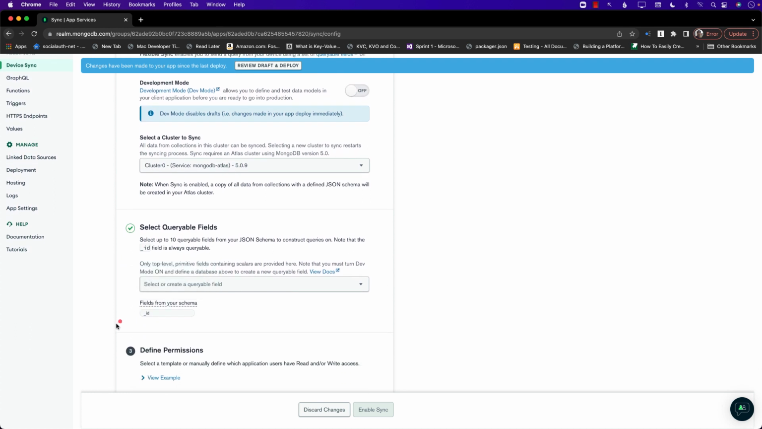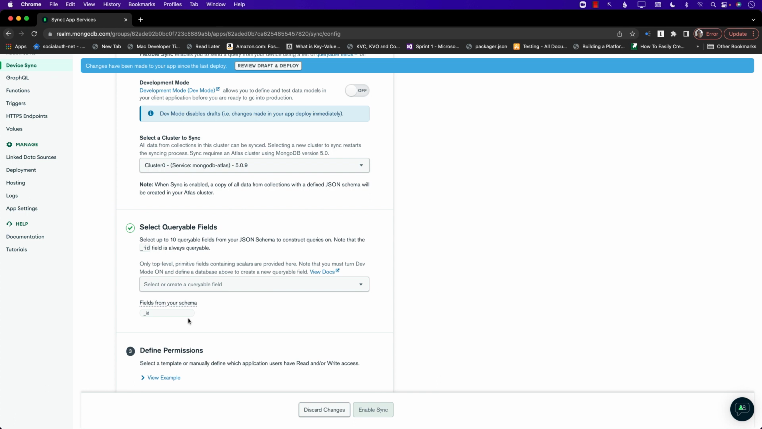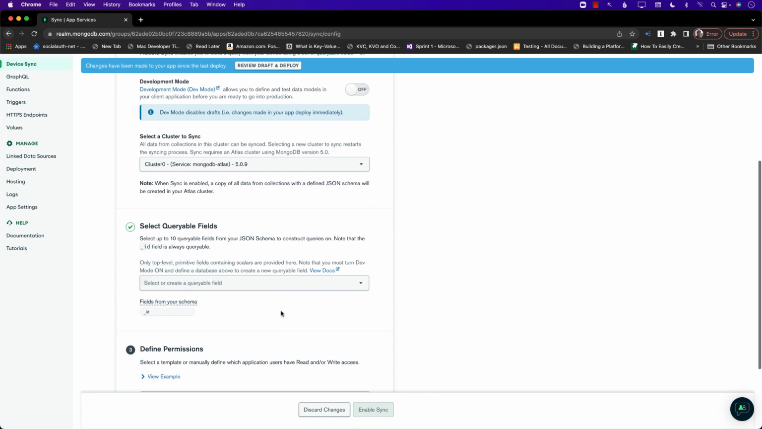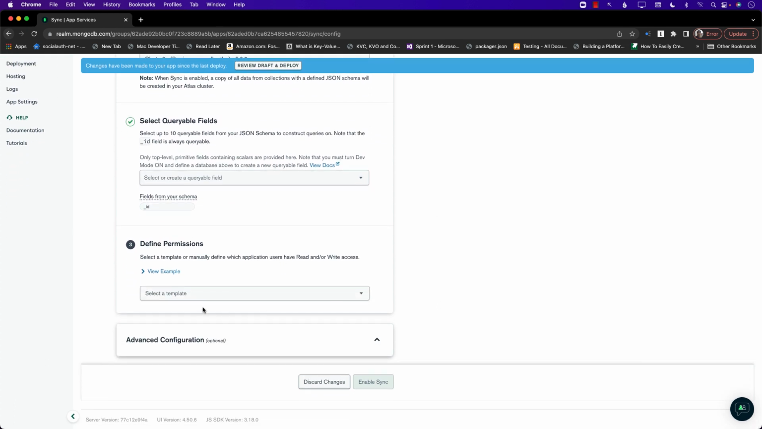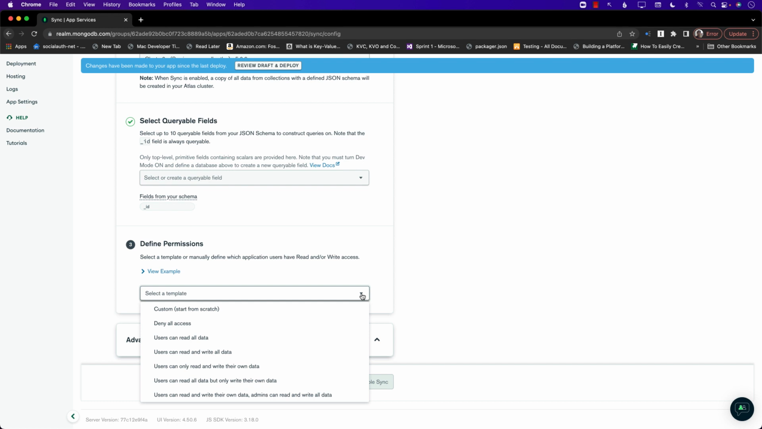Next up, we're going to select queryable fields. This means anything you want to query on. Right now, we're just going to select ID, which is automatically selected. And finally, we're going to select the permissions. There are many different options. Deny all access, which means the user cannot access anything in the database. User can read all the data. User can read and write all the data. That sounds about right. So let's go ahead and select that.